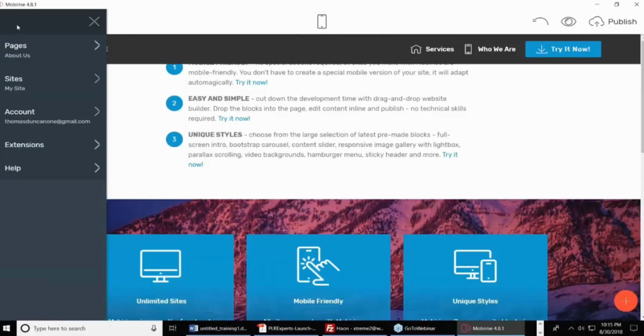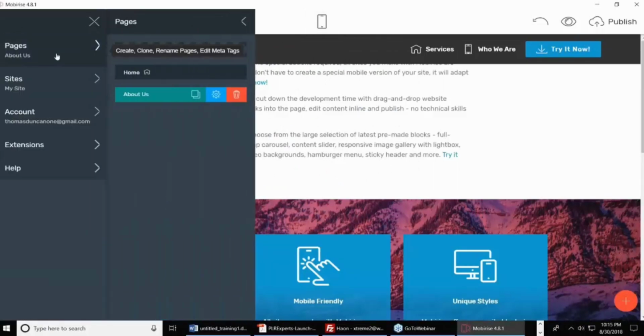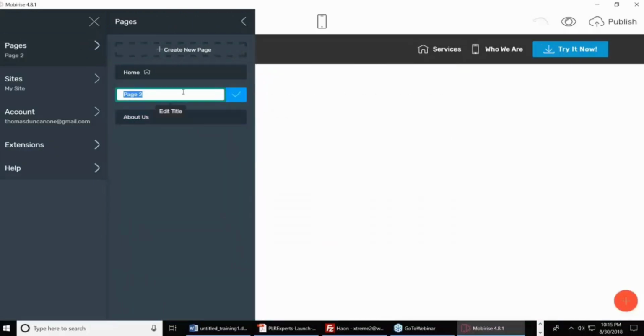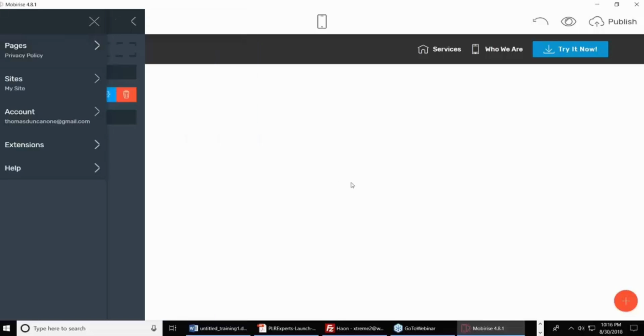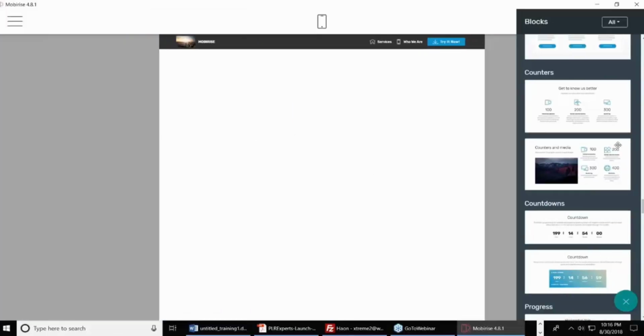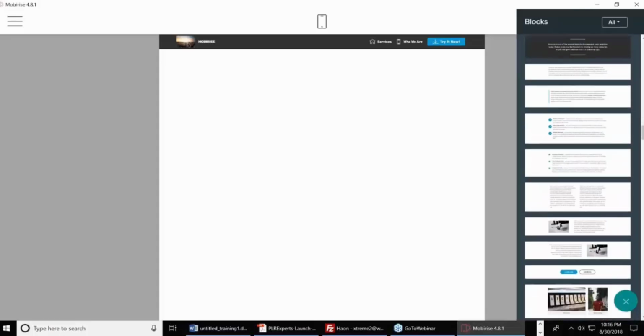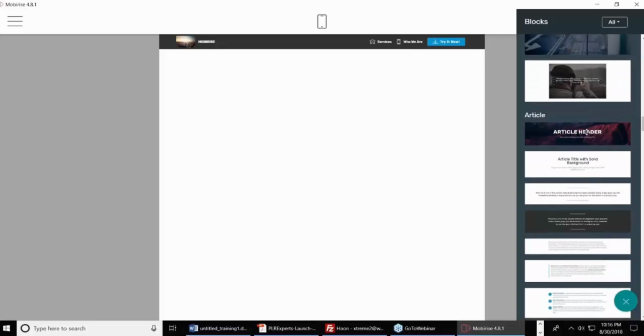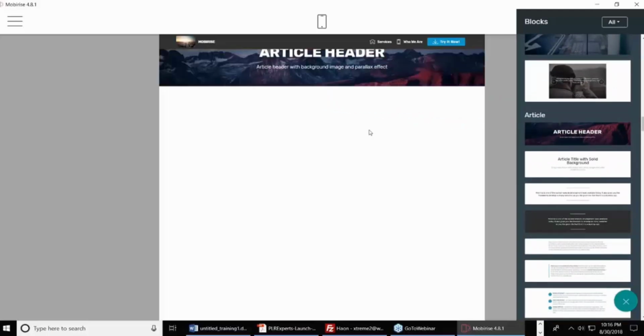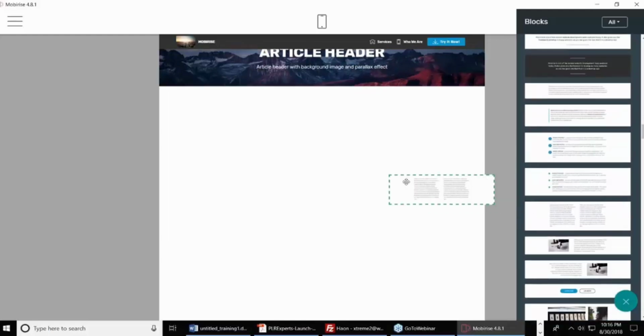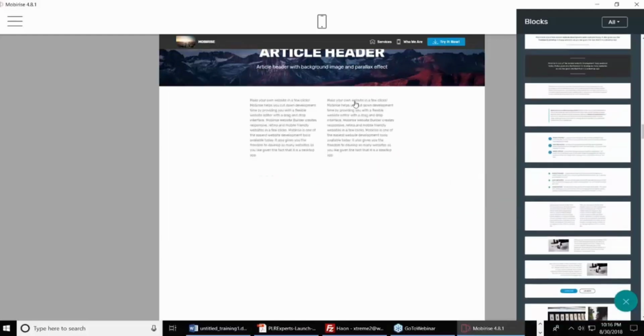So basically, I can then make another page. I can create another page, and I can make this my privacy policy or whatever. I'm going to click this, come over here, and add a block to the page. I'm going to find some article content. Maybe what I'll do first is put in an article header. And then I might come and just put in something so my privacy policy will change.